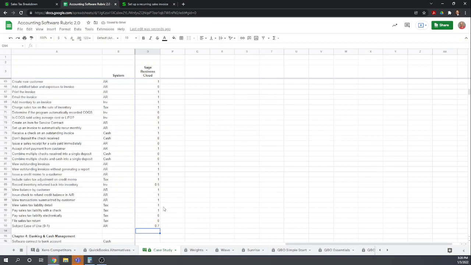So actually really good, except for the fact that it doesn't automatically record the cost of goods sold when you sell inventory. And that is a huge problem. I mean, that's the whole point of inventory accounting, is so that your bookkeeping software can automatically calculate the cost of goods sold and make that entry when you sell something. So that is a really big oversight. So again, wouldn't recommend this program if you have inventory. So that's it for Chapter 3 of the Fit Small Business Case Study.